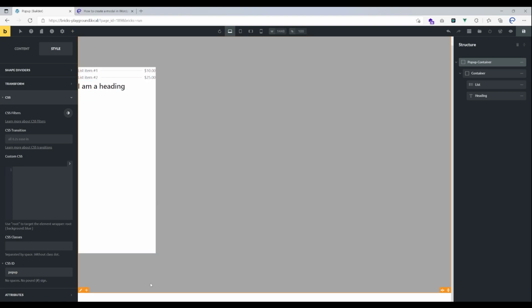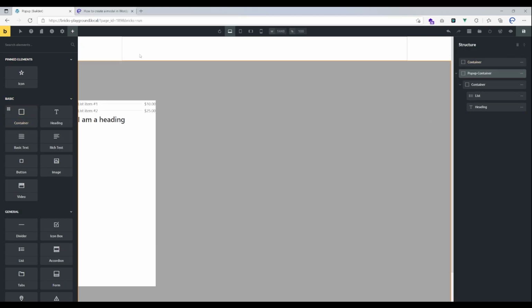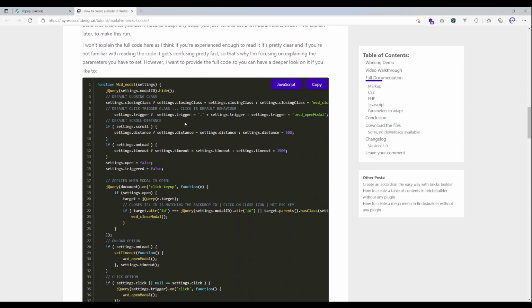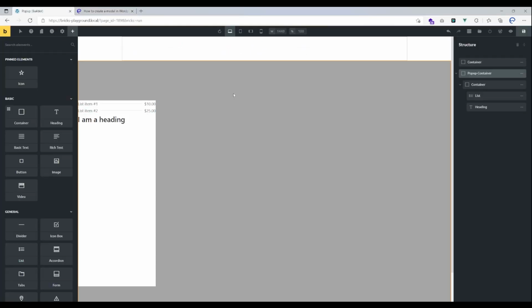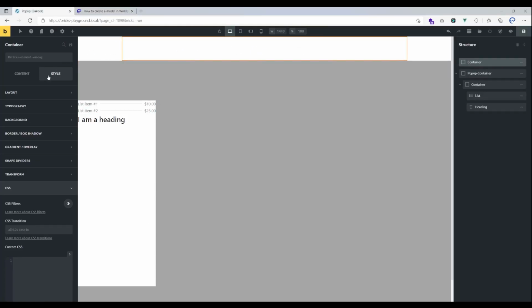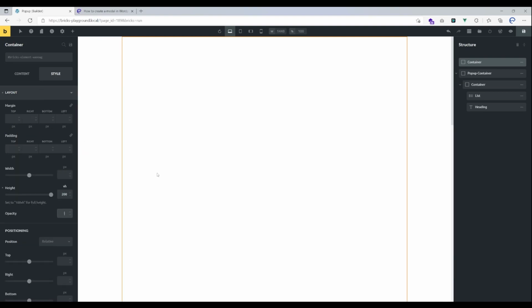I'm gonna drop here just another container. For the basic behavior of our pop-up, there is always a default behavior which will be a click option, but you could also set it to scroll or to unload. I'm gonna show you that later. We are doing just a quick default pop-up to see how easy it is to set it up, and then I'm gonna show you the full list of parameters available.